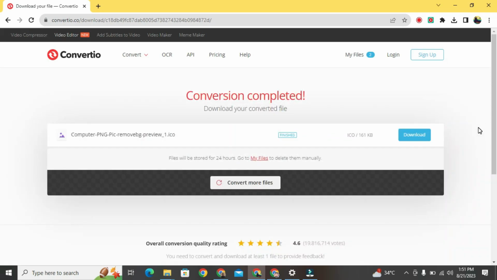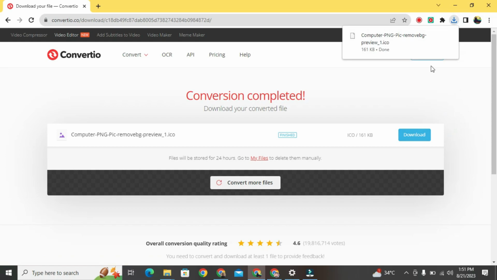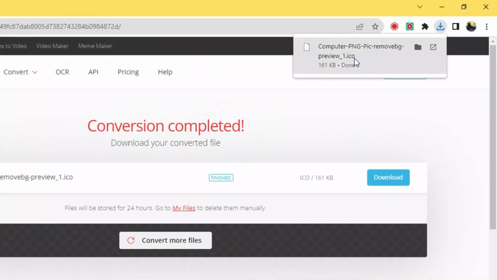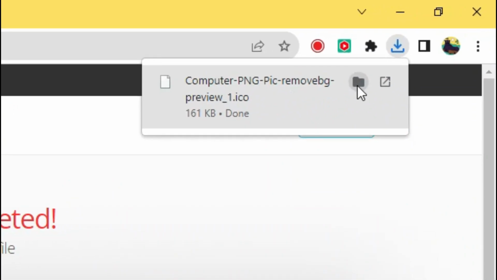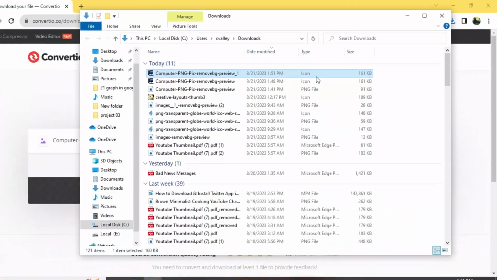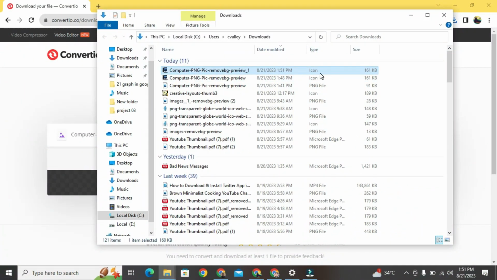It might take a little time to convert. And as soon as it's converted, a download option will appear. Click on it. As soon as you click the download button, the download will start. As you can see above, your file is being downloaded. Once it's downloaded, you need to click on the Show in Folder button. After that, your downloaded file will be in the Downloads section. Then, you need to close all windows.